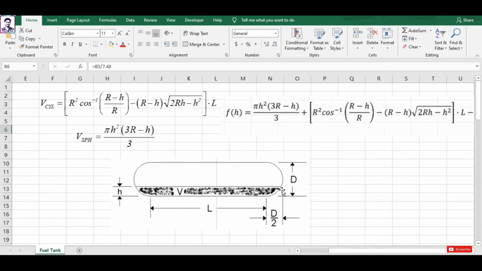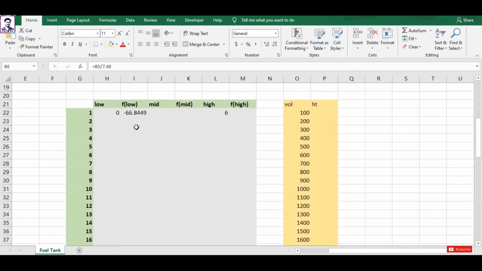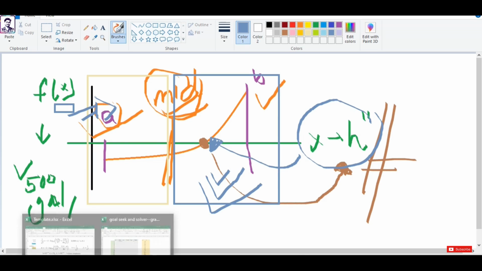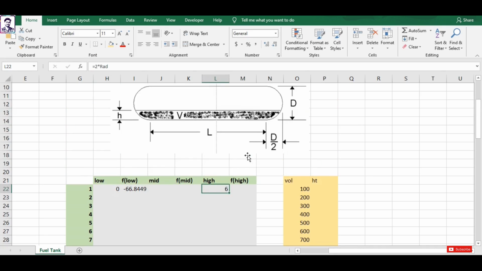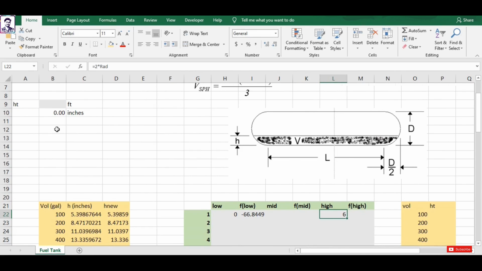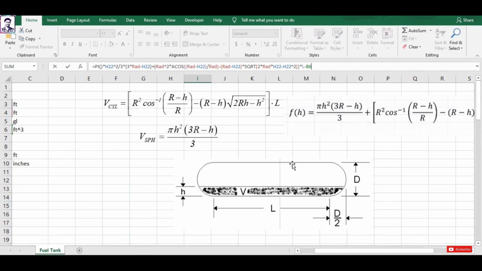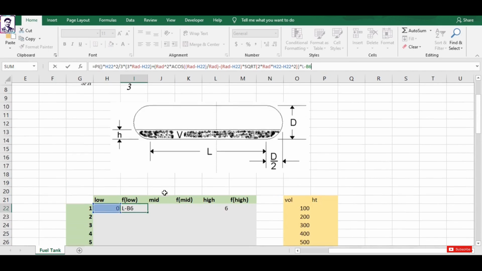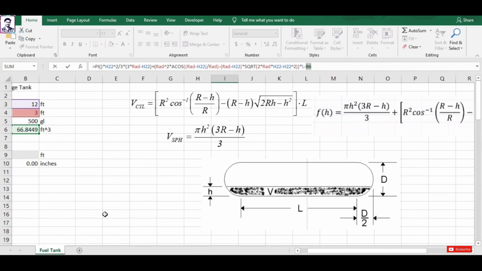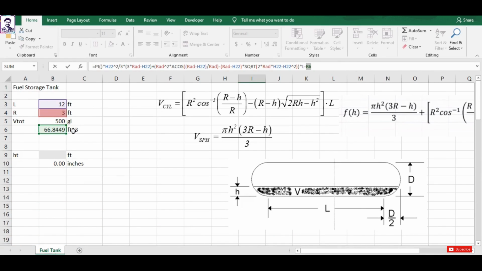Let's make a little setup for the bisection method. We have the initial value as 0, this value at A here, and we have the final value as 6, because the final value is always 2 times the radius, which is 6 in our case, because the radius we have assigned here is 3. I have already plugged this whole expression into this particular cell, and don't forget to subtract the obtained volume from the cell B6, which is in our case the volume in feet here.